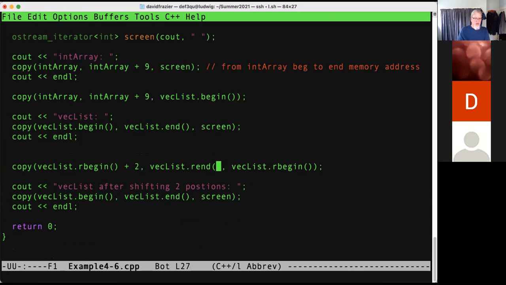Okay. And then this one, we're going to shift the list over and copy what's left. So this is going to wipe out the last 2 values. So this is saying copy from rbegin, which is the reverse begin, which is the end, plus 2, from there to the end. Okay, all that gets copied to the rbegin. I don't know why you would do that. It does weird things, but just to show that we can move things around.